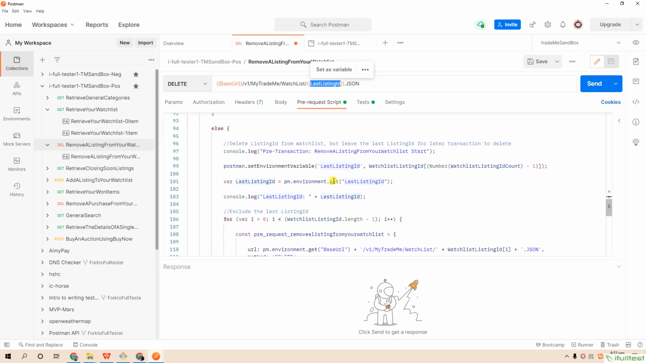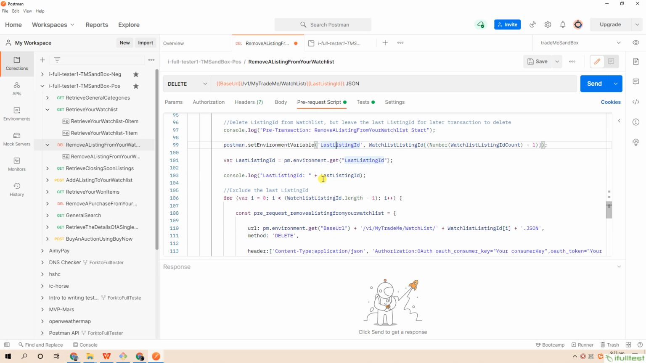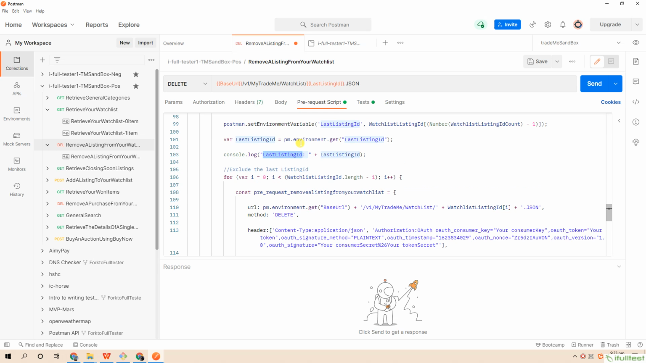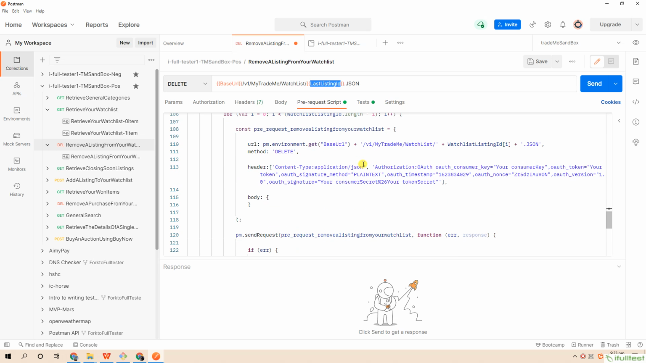Otherwise, we need to use the same API, but as the pre-request, to circulate and delete all items, but leave the last item to let our main current API delete.